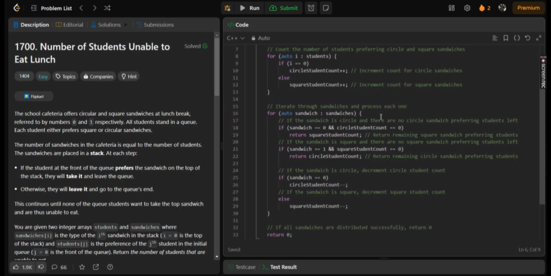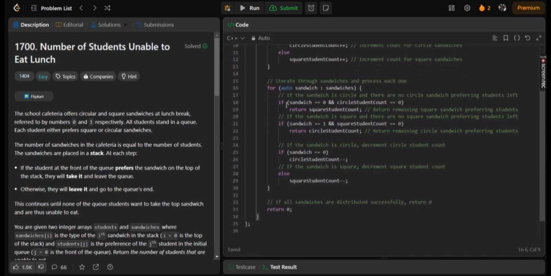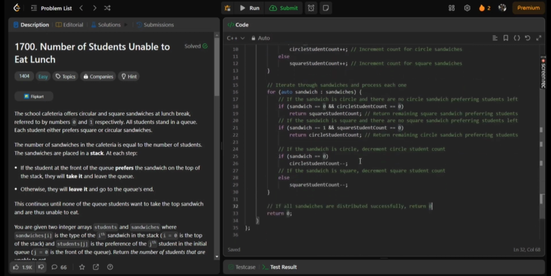Iterate through sandwiches and process each one. So iterate and check if the sandwich is circle and there are no circle-preferring students left, then return the remaining square-preferring students. And check if the sandwich is square and there are no square-preferring students left, then return the remaining circle-preferring students. If the sandwich is circle, decrement the circle student count. If the sandwich is square, decrement the square student count. Okay, and if all sandwiches are distributed successfully, just return 0. Easily we have solved this question.